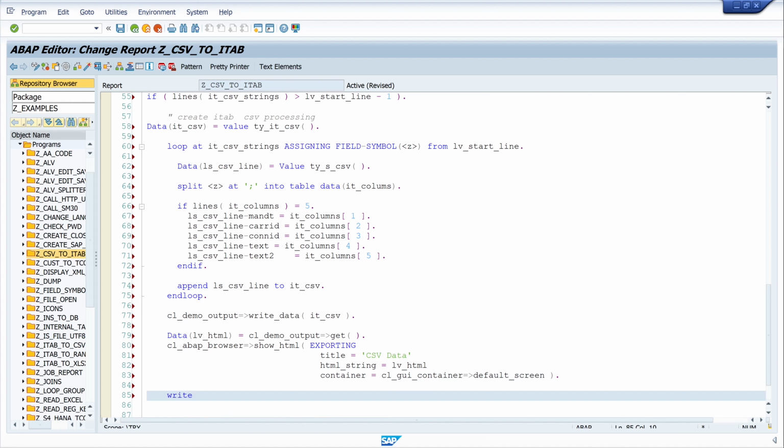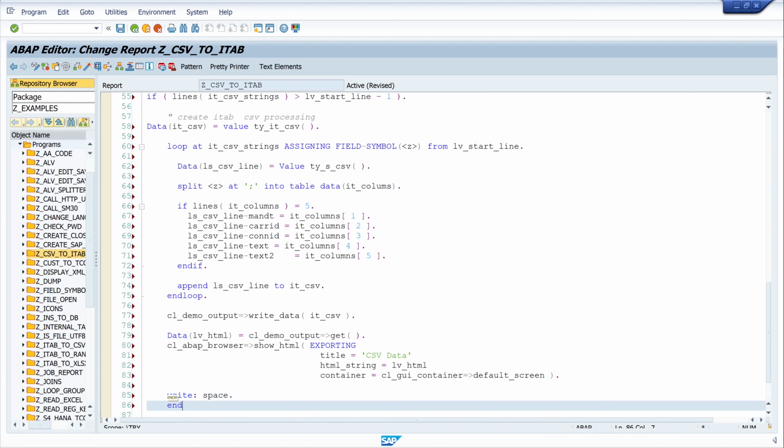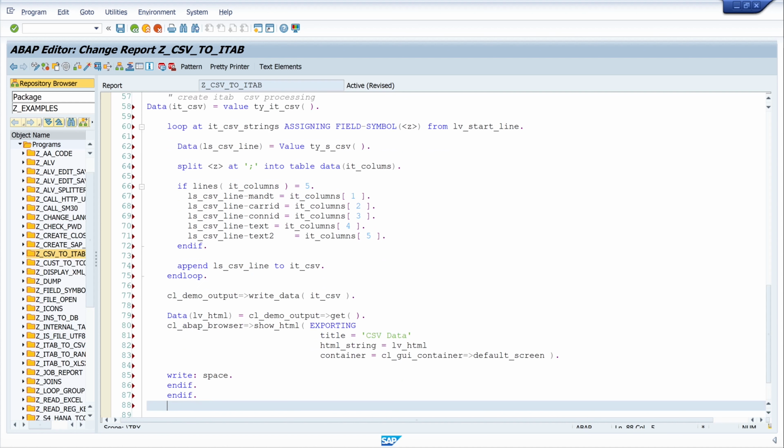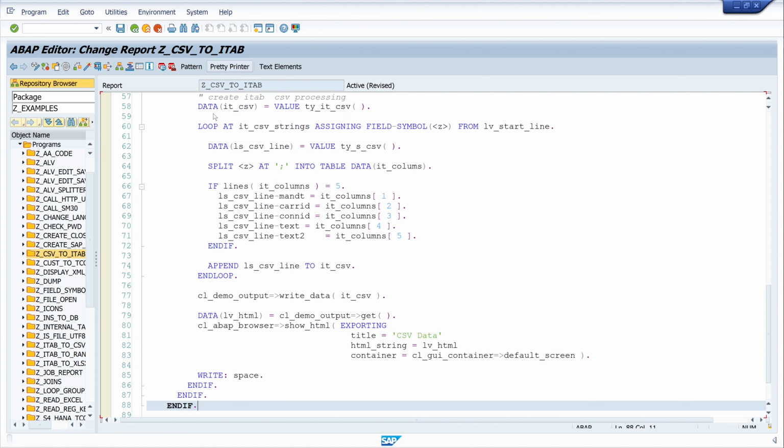Then we do a write here. We write space, so the container will be displayed. And endif, another endif, and another endif. So let's pretty-print the code and check the code.